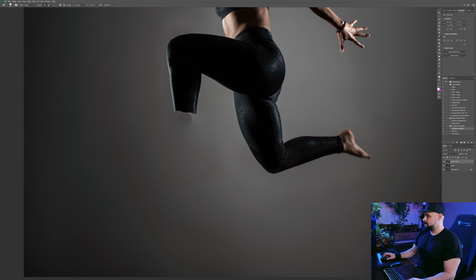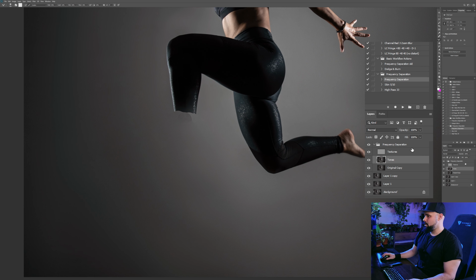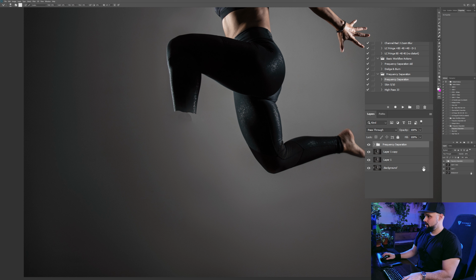So now we're gonna run frequency separation again. And we are going to take the mixer brush again. And we're just gonna smooth out this area that would have been behind Irina's foot. All right, so now the tones look good. Put the textures back. And now we're clicking on the frequency separation layer, holding Control, pressing E, merging it down. So now it's its own separate layer.